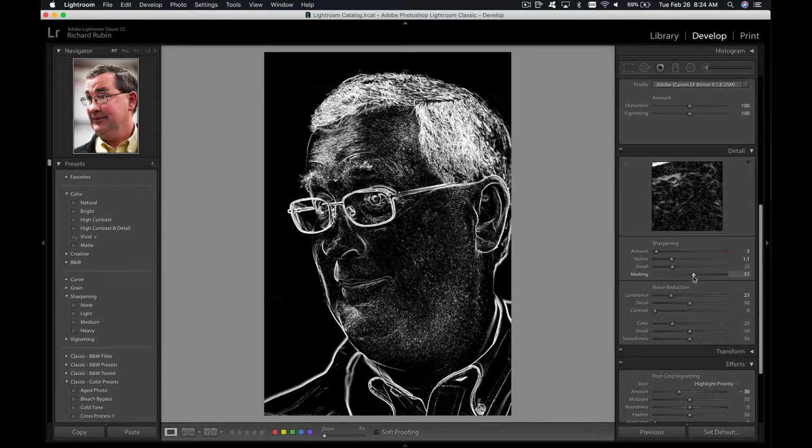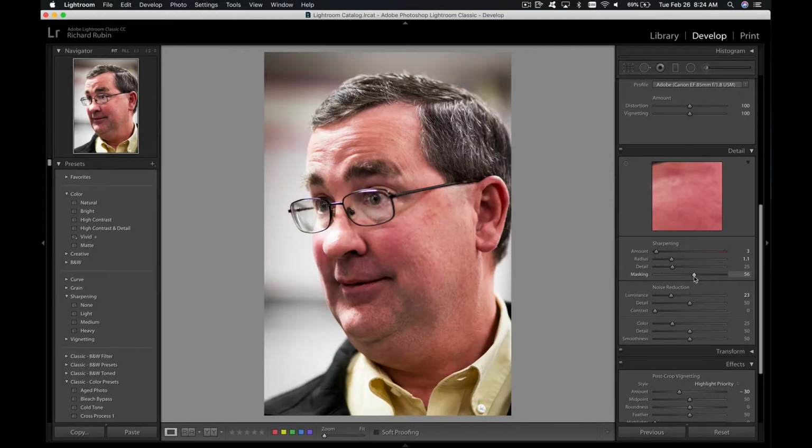So if I move the slider over here to around 55 or so on masking, you can see that I'll be sharpening the eyes, the glasses, and the hair, and not much else, a little bit around the shirt. This is around about what I want to get sharpened. So now I'm going to release everything here.